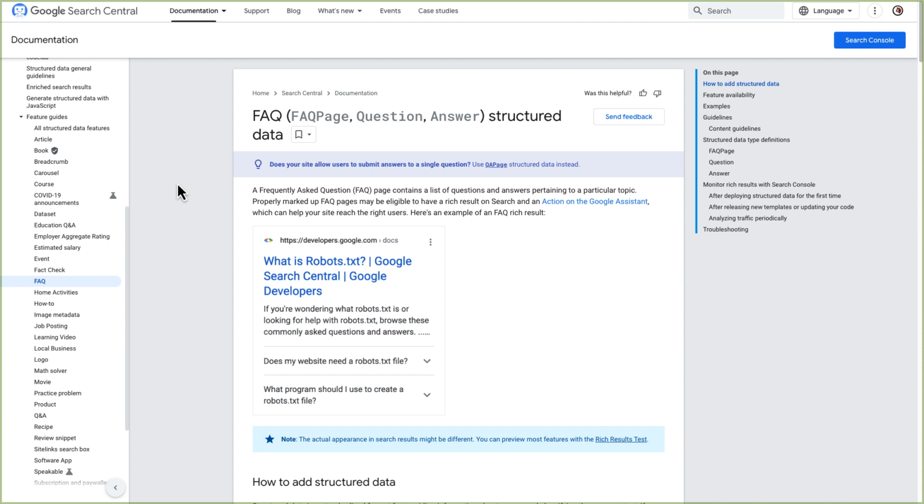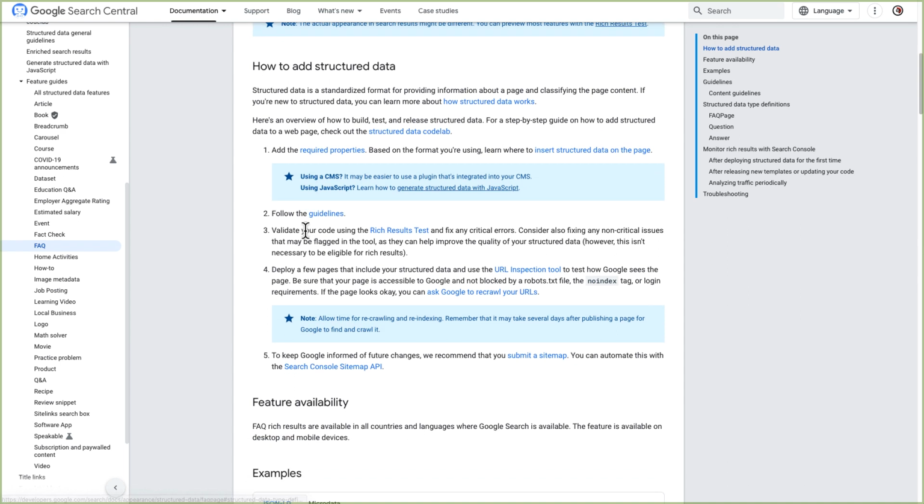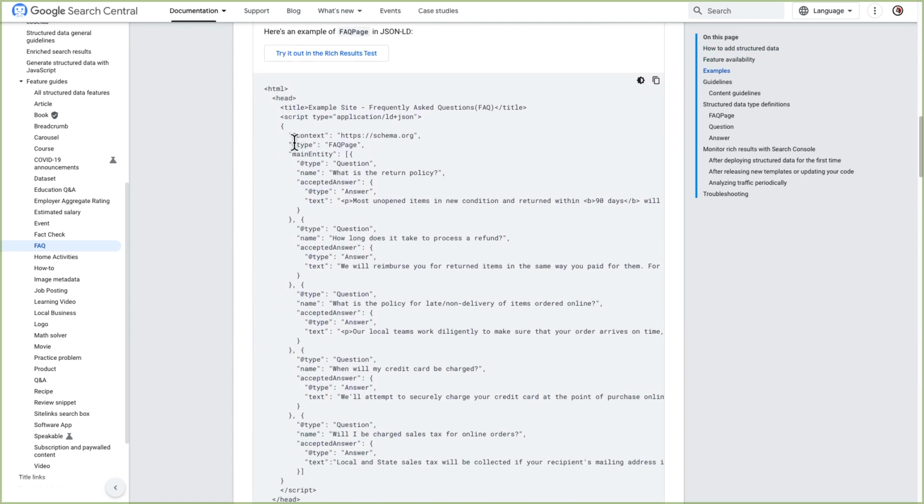But real quick, we can look inside of Google Search Central, and you can see what they're talking about here. They're talking about a frequently asked questions page. They have a very specific schema or data structure, and that's what they're talking about. You can see the examples here where they paste in the HTML, and it has this structure. This gets into the weeds, and it's kind of technical.